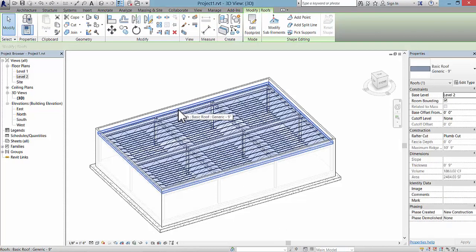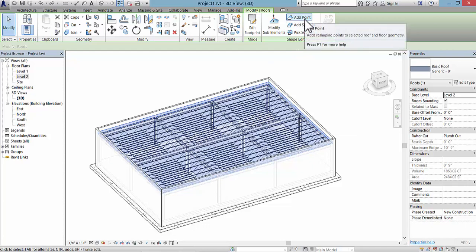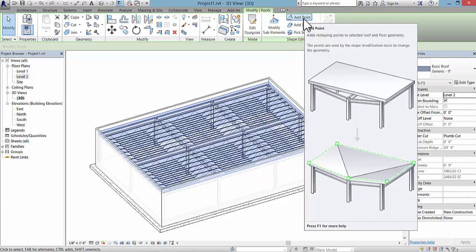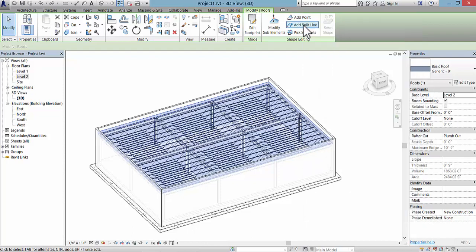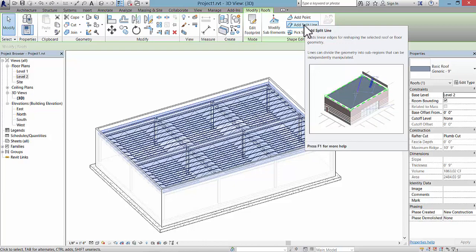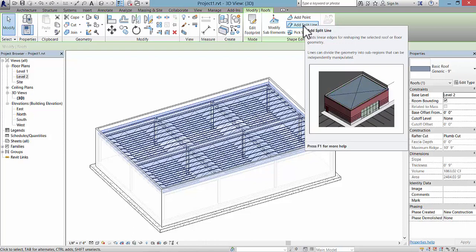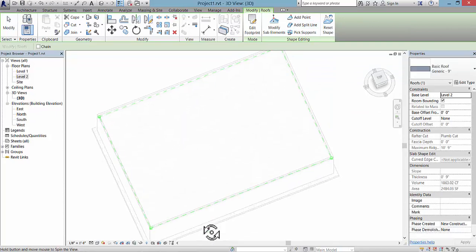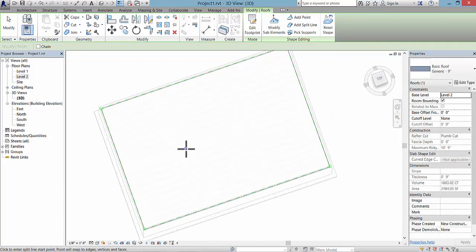If you select the roof, you have a choice of adding points at specific spots on the roof so that you can change the depression of it. If you rest your pointer on add points, you can take a look at the little diagram there to show you that you can use that, or you can use a split line. So the split line is basically a line that you would draw on the roof to indicate where the valleys would be.